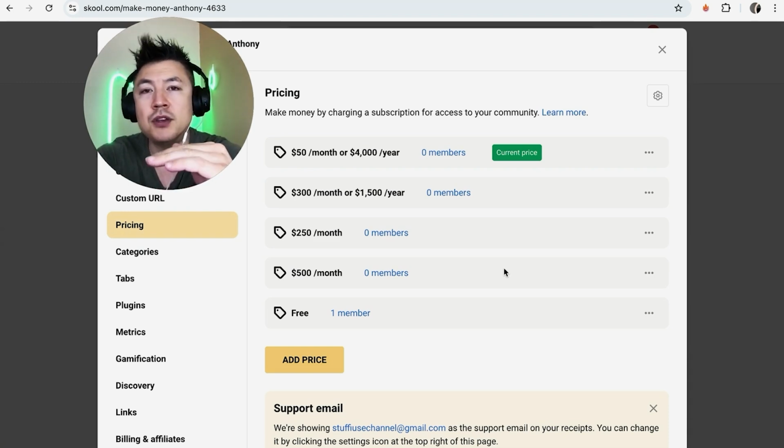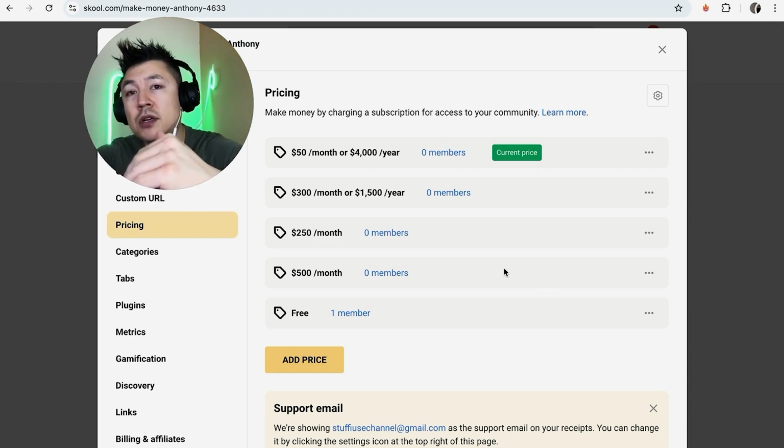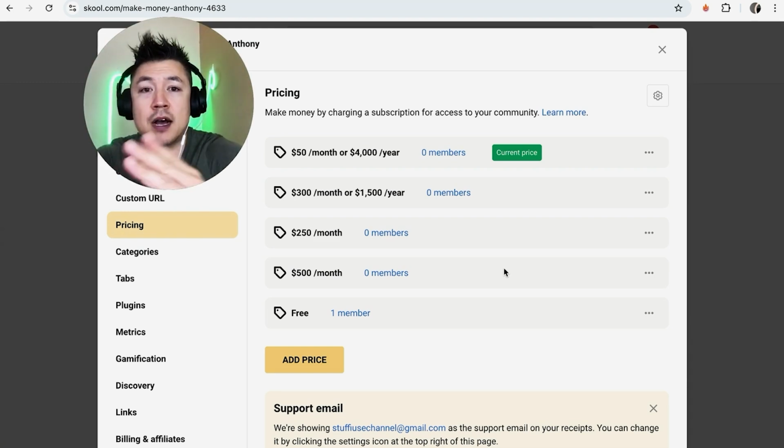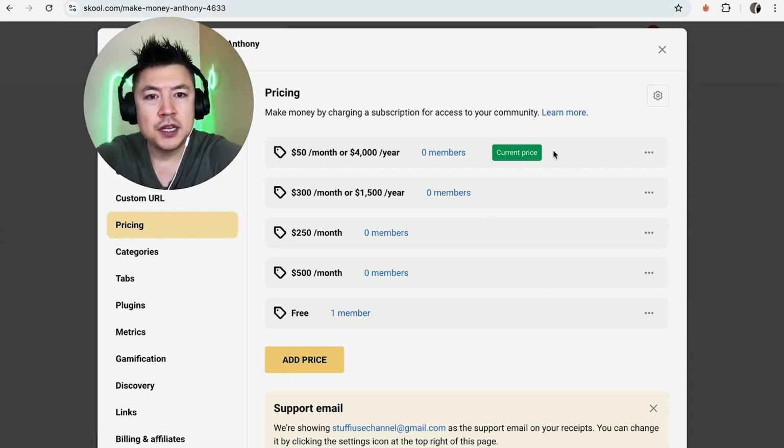Now, just keep in mind that you can charge to enter your community, and you can also charge for courses if you want. You do have that option, and we'll go over that later. And also make sure that you verify the current price right here. So you can see it's in green.